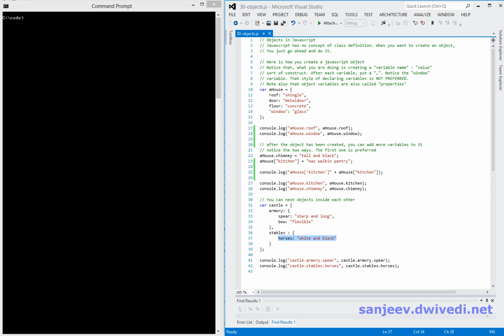And you can see here that the access syntax goes like this. You always put the object name and then the property name. In this case, let's say you want to access spear, so first we access the armory property by saying castle.armory, and then since armory is again an object, we can say dot and then access the final property spear. So this is how we are accessing the spear and the horses. Castle.armory.spear. Each time you see an object, you put a dot after it so that you can access its property.